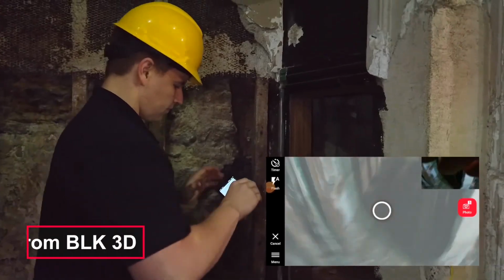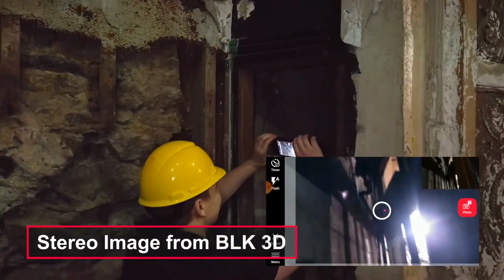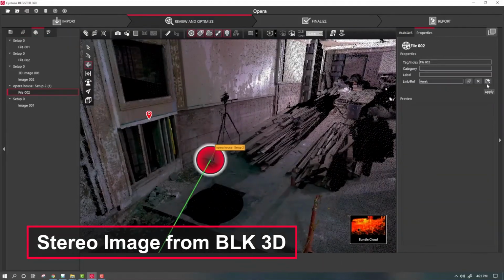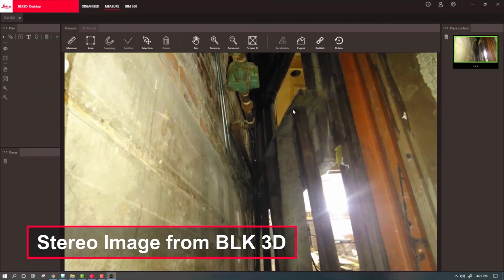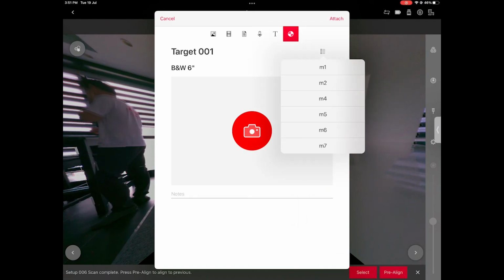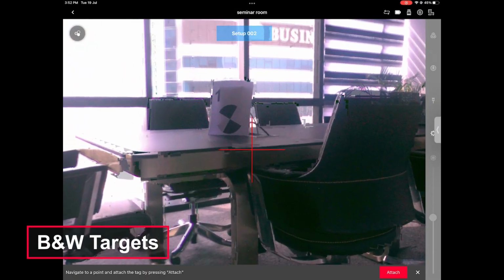Support of the BLK 3D allows you to take a stereo image with this device and then make additional measurements right on your photo. It could be used with your laser scanner or standalone for smaller jobs to capture important and intricate details. Black and white target support is one of my favorite features. I use it every time.